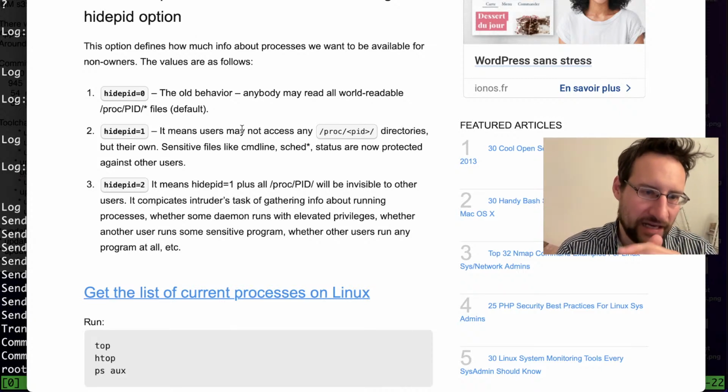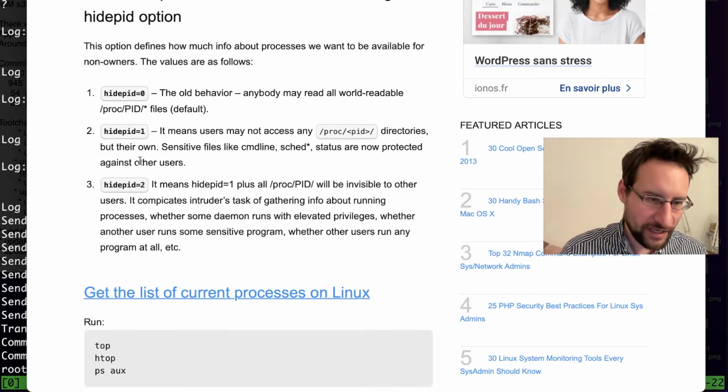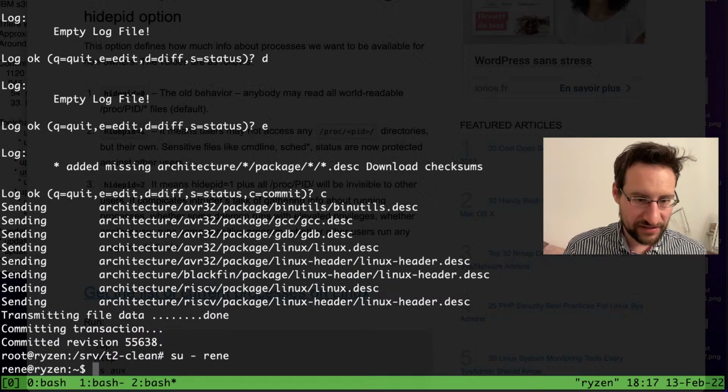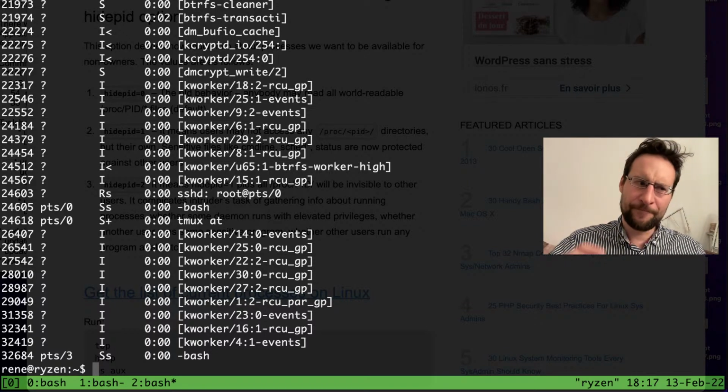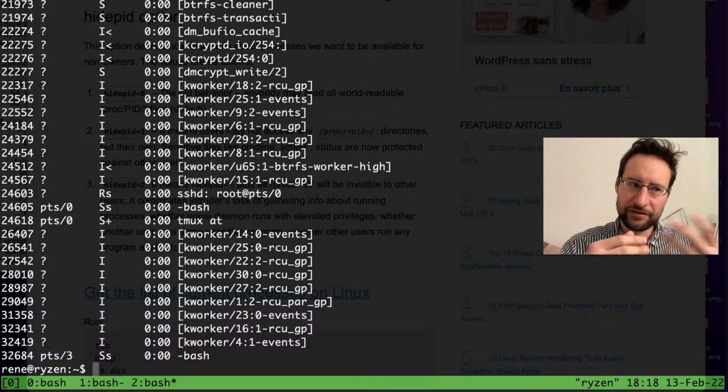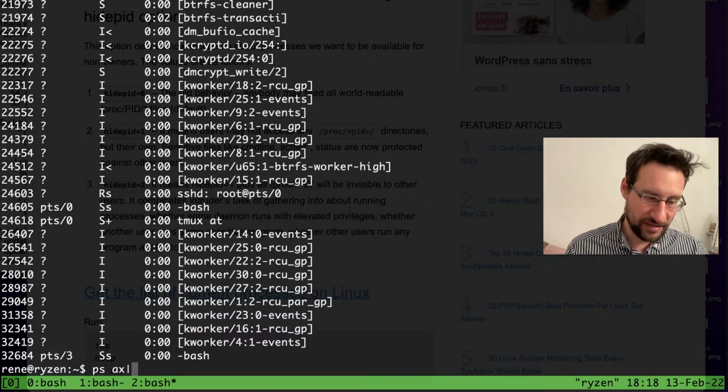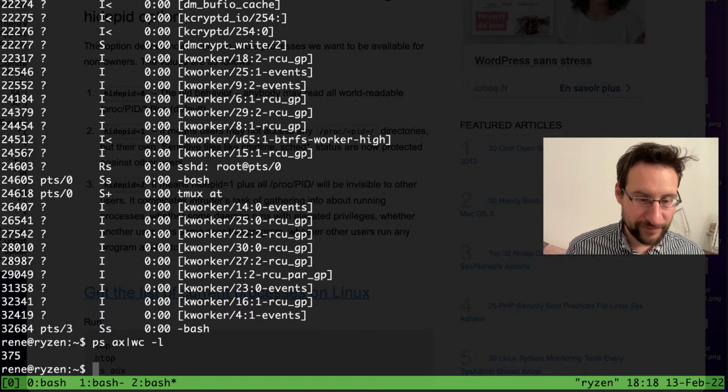Anyway, I think I will run this so we can test it. If we run ps, right now you see everything. It's mostly kernel threads, which is also a little bit hilarious. So many kernel threads, like 375 mostly.